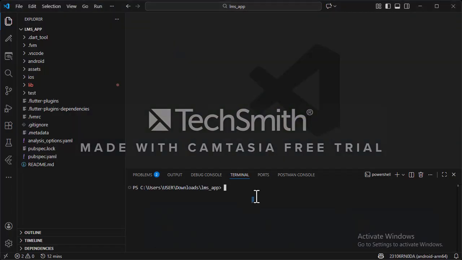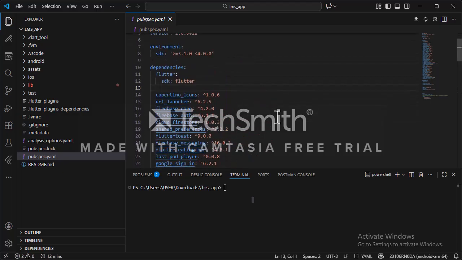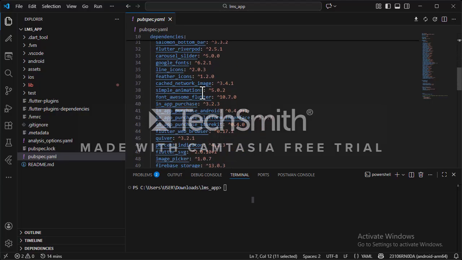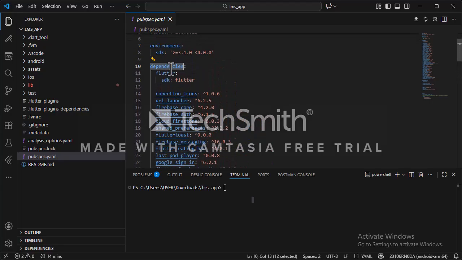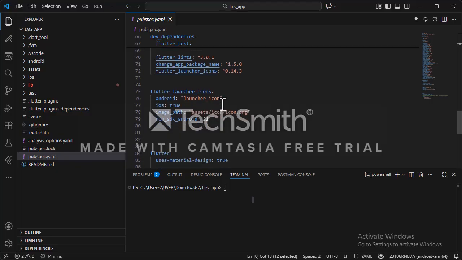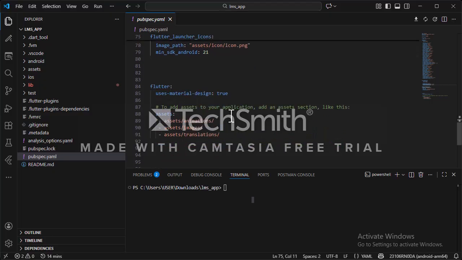Alright, now that we have Visual Studio Code open, I'm going to show you a couple of things you need to know to get started. This is your pubspec.yaml, where you set your SDK environment versions, and this is dependencies. All the dependencies being used in this application are here, along with some setup of the Flutter launcher icon. You can also set up your assets folder, so you can add assets to your applications in this section.